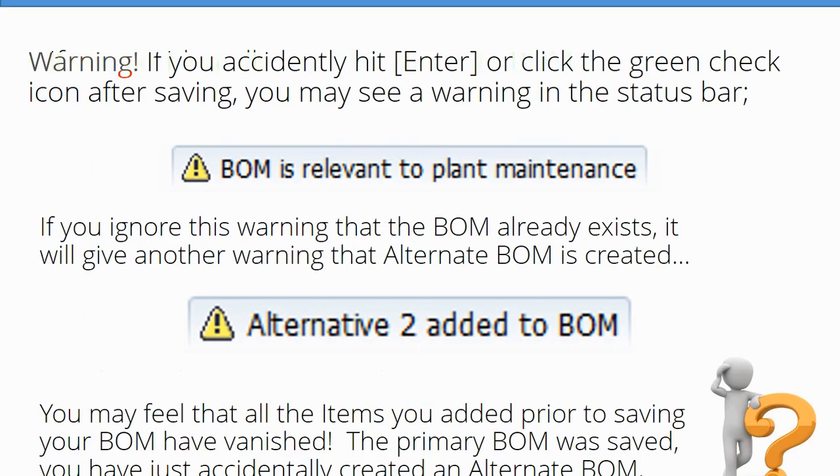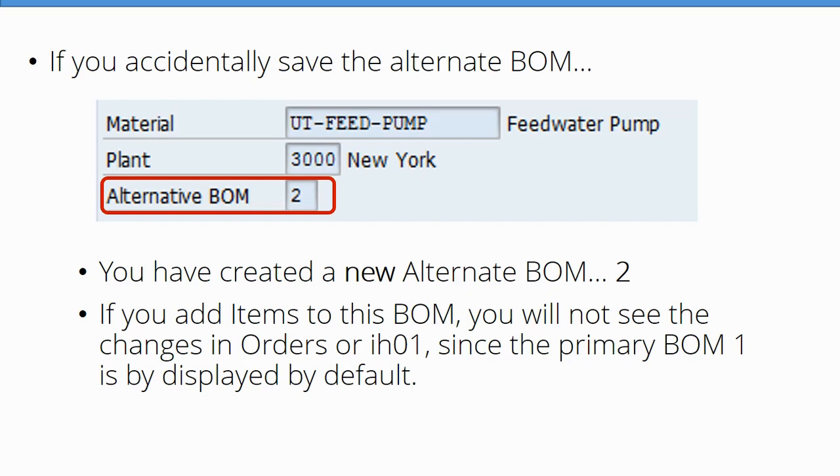If, however, you do save, then it's going to have an alternate BOM number, and when you try to go back in to change your BOM, it's going to ask, well, which one? So you're going to have two BOMs. If you don't want alternate BOMs, you should delete the secondary one, because it's only the primary BOM you actually see when you're navigating in, say, IH01 to look at your structures. You don't even see the secondary BOM. So we'll be seeing in the SAP walkthrough how this happens, how to avoid it, and also how to delete alternate BOMs.